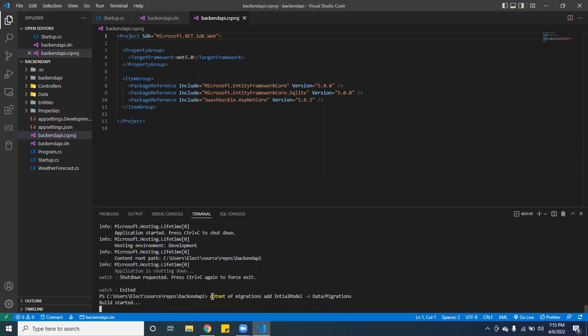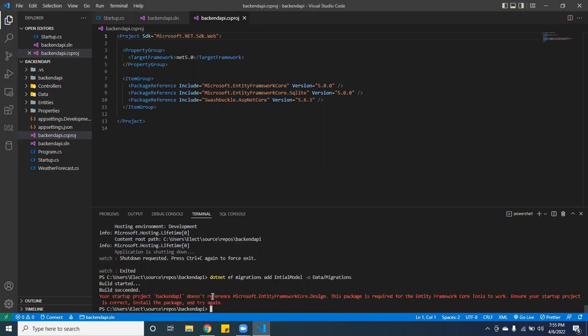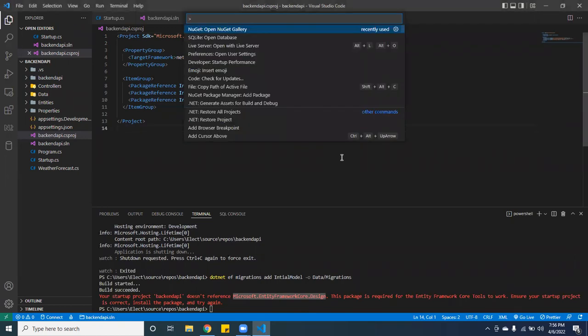Oh, and also make sure when you run a migration, see how it gave me the error code? There's an error over here. So I'm missing a package. I'm going to go ahead and copy this. I'm going to go ahead and open the NuGet package management. Let me go ahead and do that.